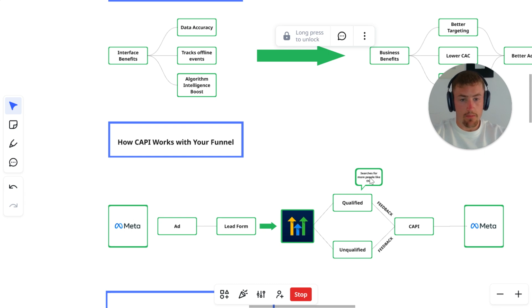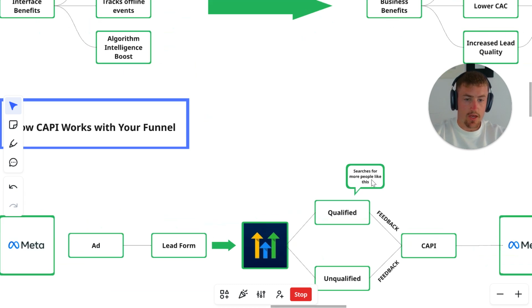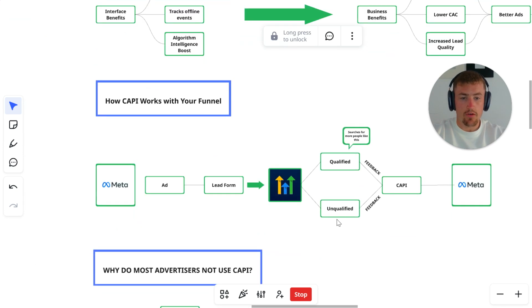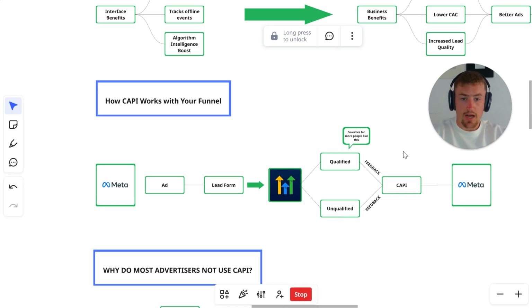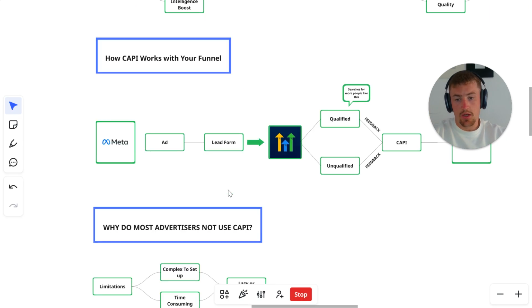Basically, Facebook will target more people if they're qualified, searching for more people like this person, simply put. And if they're unqualified, Facebook will decide, okay, this person is clearly not in the ICP, let us not target somebody with a similar profile, and let's start to focus more on who is qualified, who books calls, who is a sell, who joins your community, who gets your consultancy, etc.